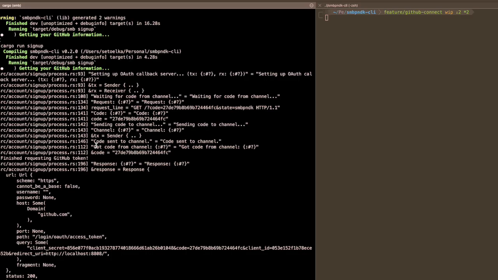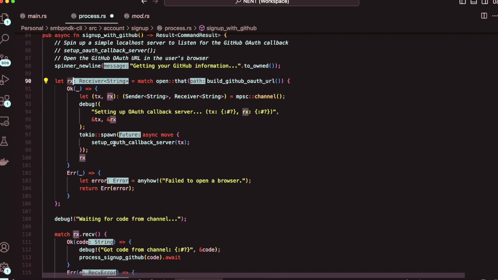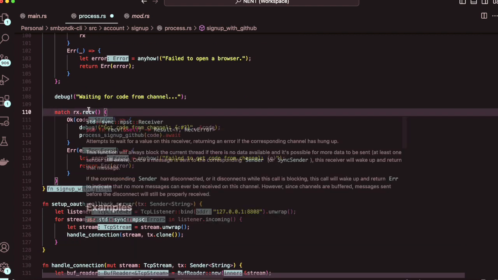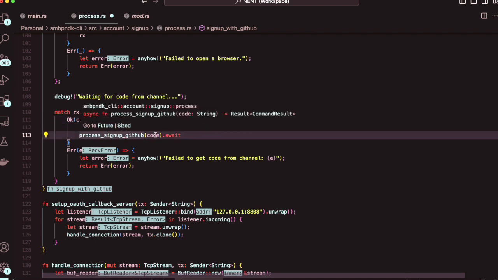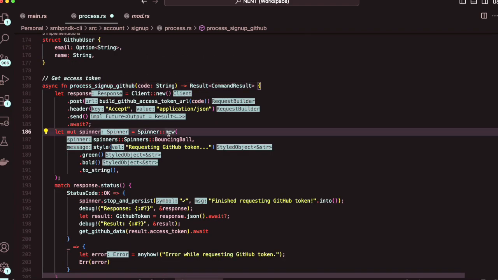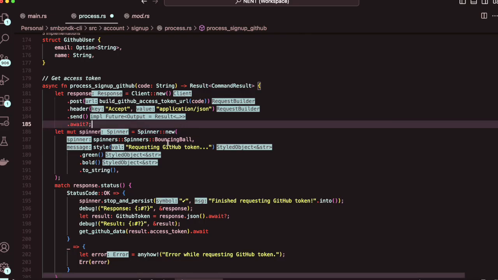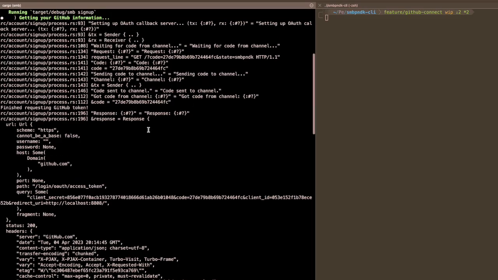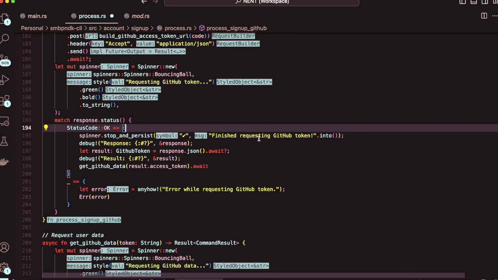As you can see here, code sent to the channel. This will notify the receiver here, which will wait for the message being passed. And then, okay, we got the code here, and now we can use the async process sign up GitHub with the code. That will request the access token, and this one is the finishing of requesting the access token.